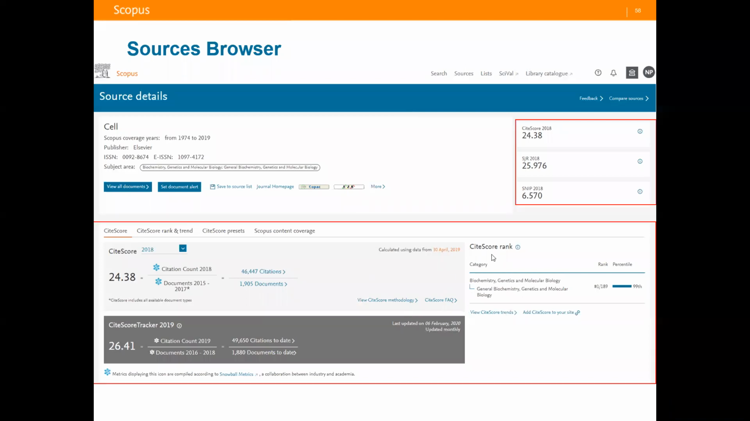Okay, so what we do for the CiteScore ranking is that of all the journals that are indexed in Scopus, we break them down into different subject categories, right? So we compare apples to apples and oranges to oranges. First and foremost, Cell is broken down into the category of biochemistry, genetics, and molecular biology. This is the category itself. The subcategory would be general biochemistry, genetics, and molecular biology.